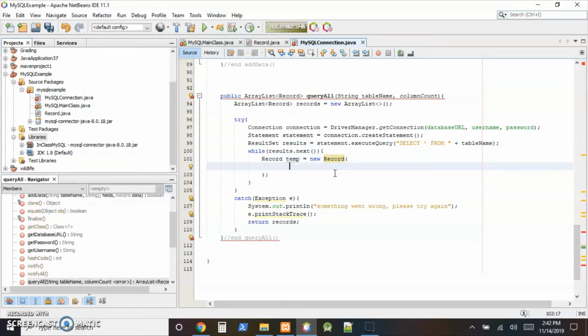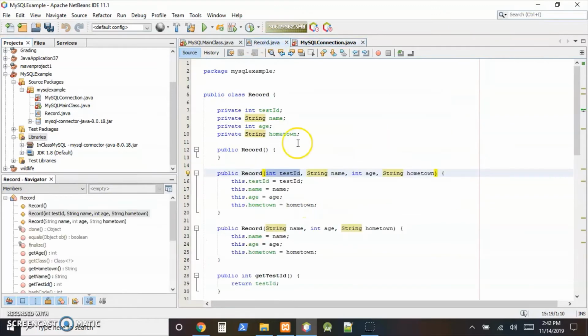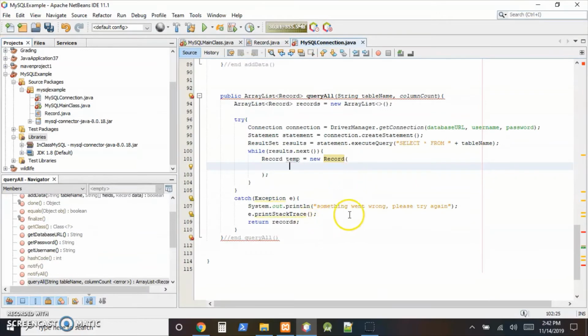And I'm going to split this up and make it a little easier to read. And remember, in our record object, we have this constructor for stuff coming back from the database that takes in an integer, a string, an integer, and a string to represent each one of those. And we kind of know what's in there. So the first item in our row of the result set is the identifier. The second one's the name, age, and hometown. So we can just add them right in from here.